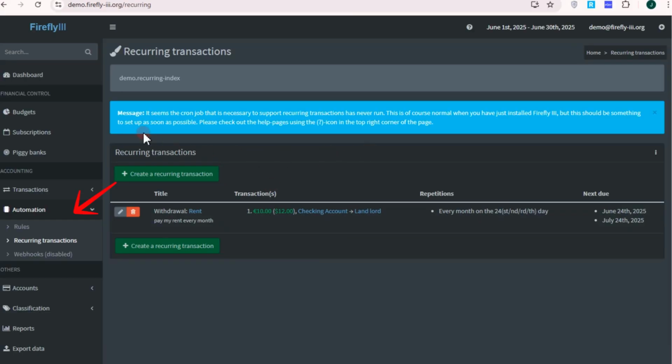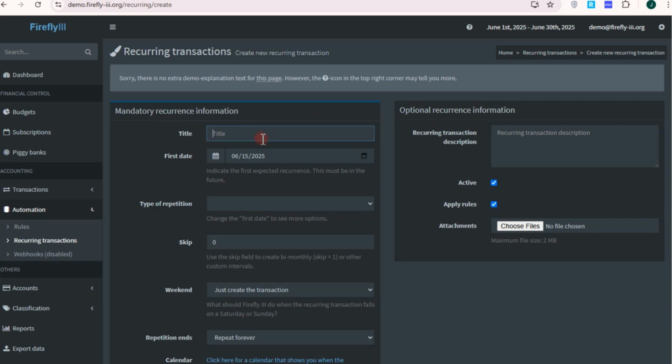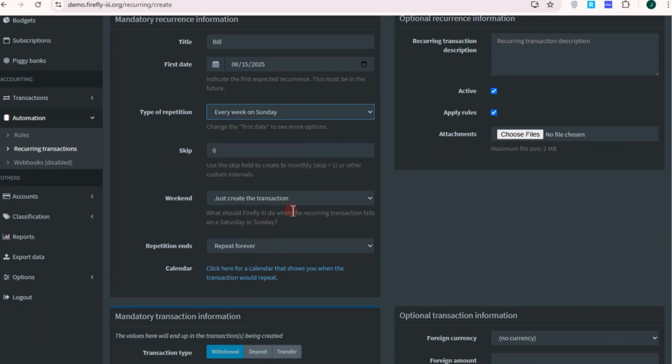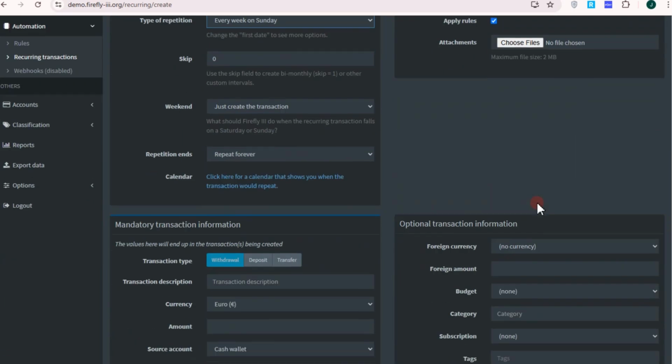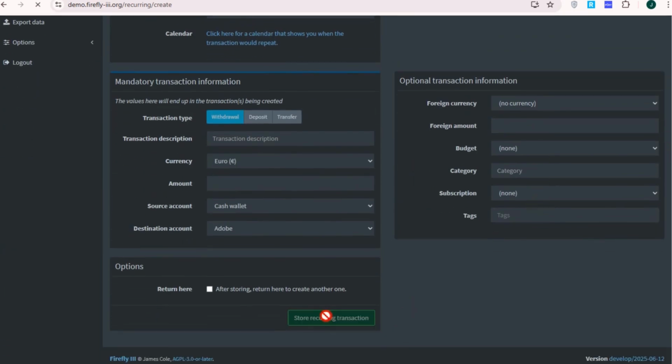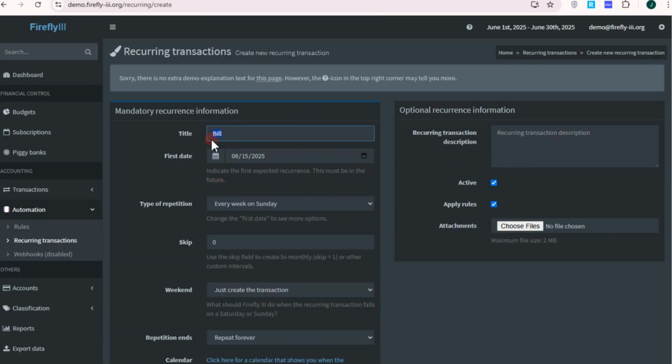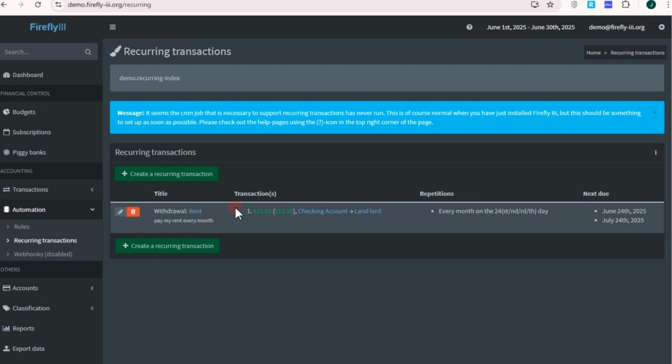The automation in Firefly 3 refers to features and tools that help automate repetitive financial tasks like transactions, budgeting, and data cleanup. You can see here recurring transactions, the purpose of which is to automatically repeat transactions like rent, salary, or subscription. You can also see here transaction rules. The purpose is to automatically categorize, tag, rename, or move transactions based on a condition.